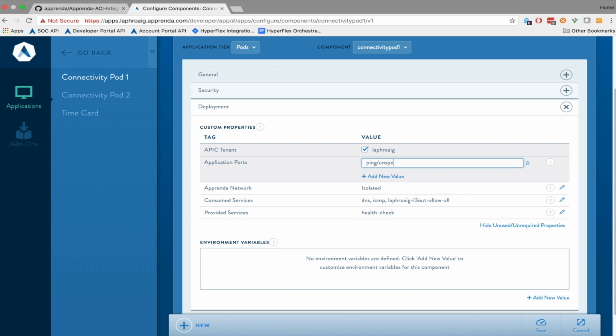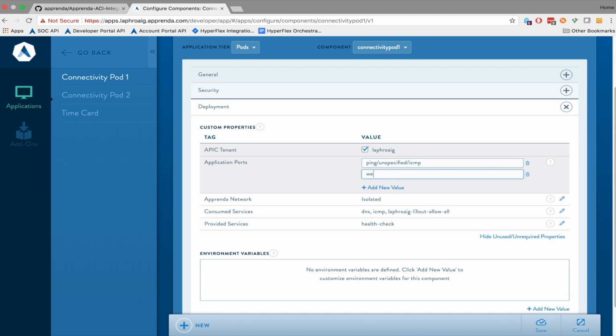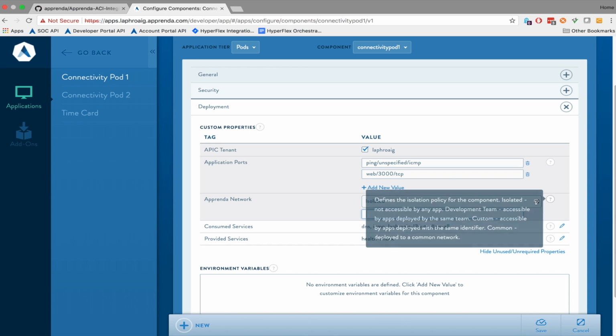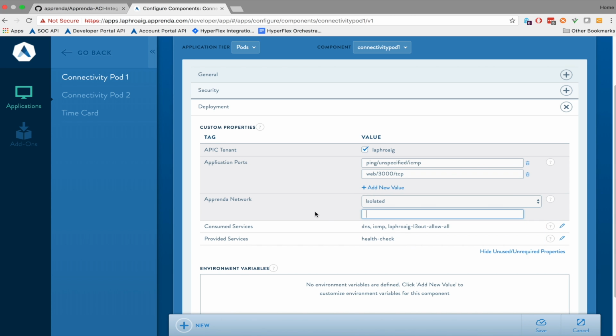For this component, we'll specify ping/unspecified/ICMP and web/3000/TCP. The Apprenda network custom property allows the developer to specify what other apps may access this workload, and conversely allow this workload to access.